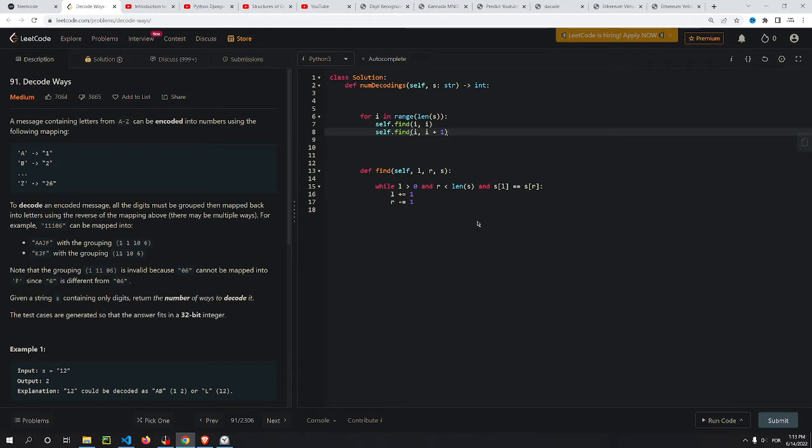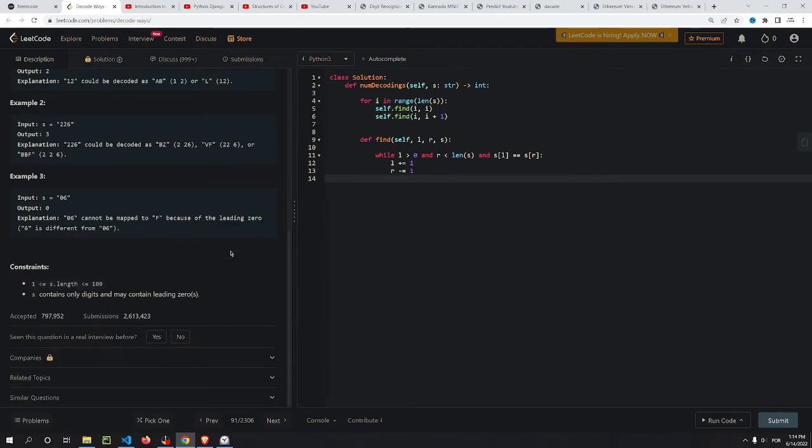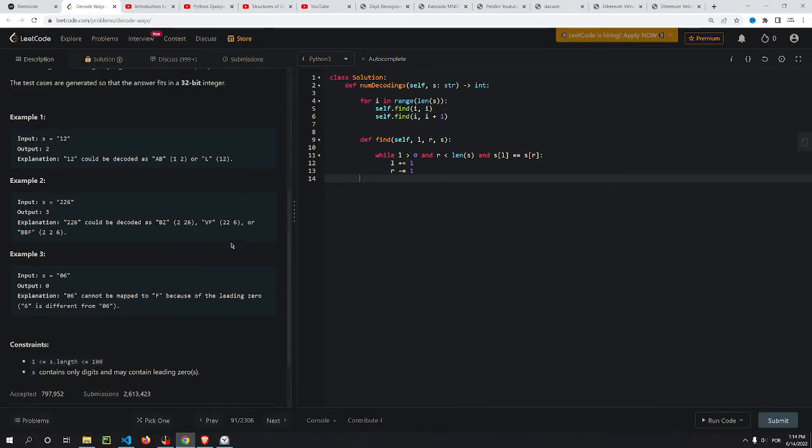Can have two, one. And what else can I try here? So I think the cap is two.